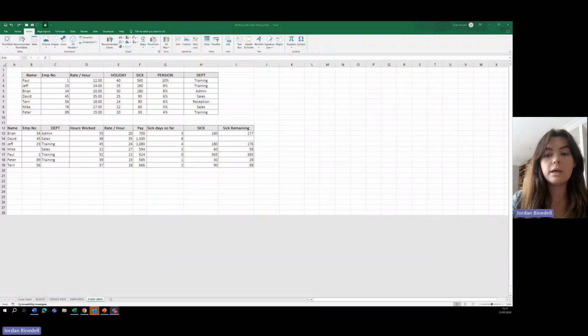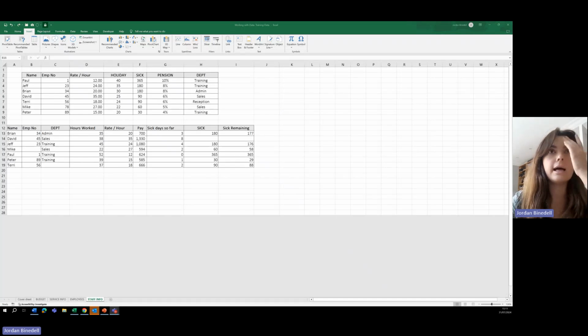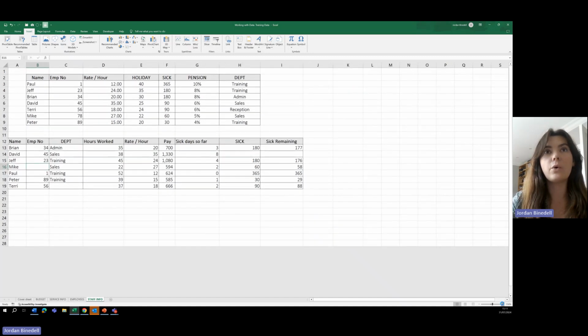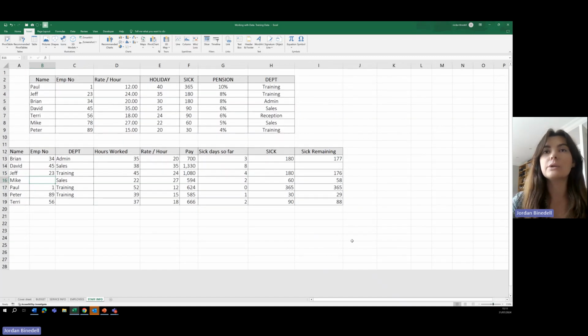So, if we start by getting our staff info tab on our practice sheet open. This is the one that we will be using for this session. I will just zoom in so that we can have a little look.